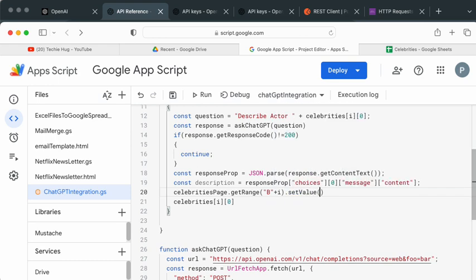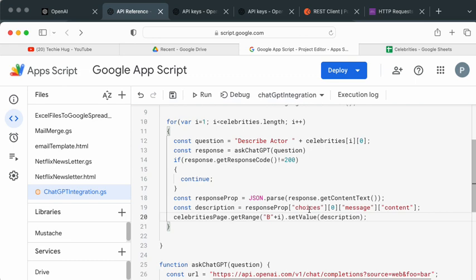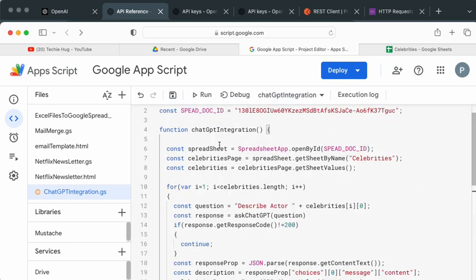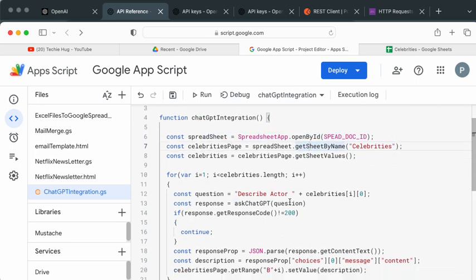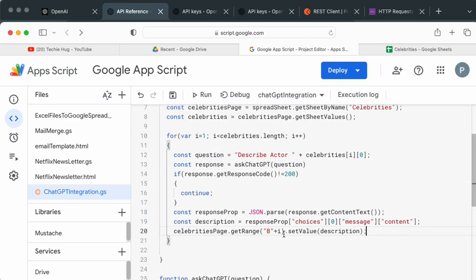Set the value, and this is a description. Okay, if you know the Google Apps Script APIs and all, this is much easier. Otherwise you need to really learn that part also. So again, this video's focus is about ChatGPT. All right, now I think we are all done, right? So it connects to the spreadsheet and reads the values, and it is making the celebrity name a question, and it collects the response, parses and takes the value, and it is setting it back to the sheet.